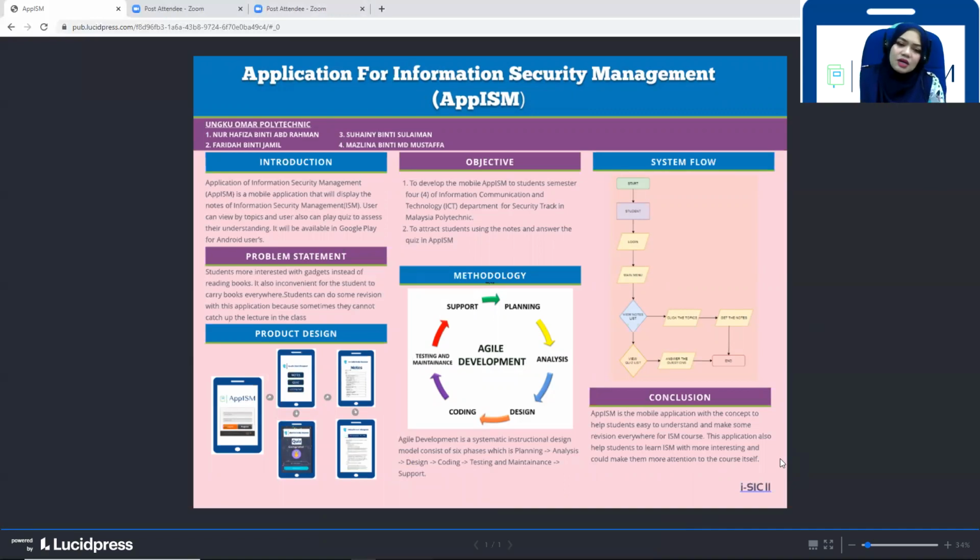So as a conclusion, AppISM is a mobile application with the concept to help students easily understand and make revisions anywhere for the ISM course. This application also helps students learn ISM in a more interesting way and could make them pay more attention to the course itself.